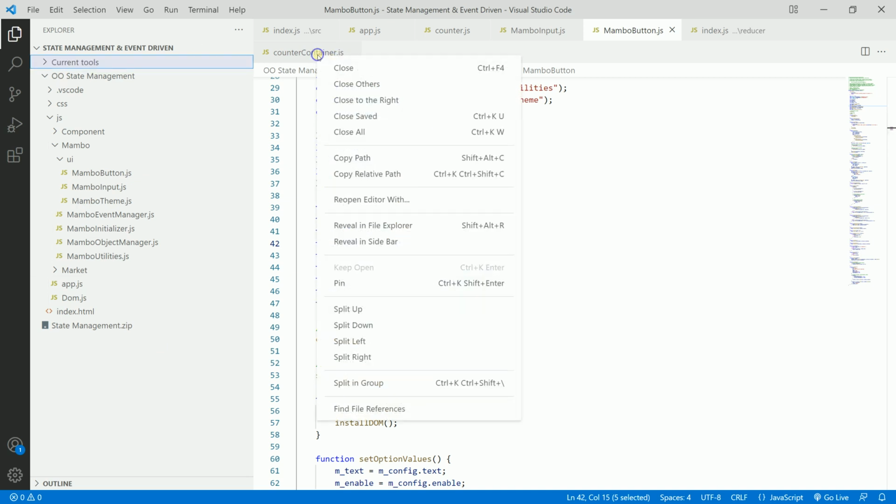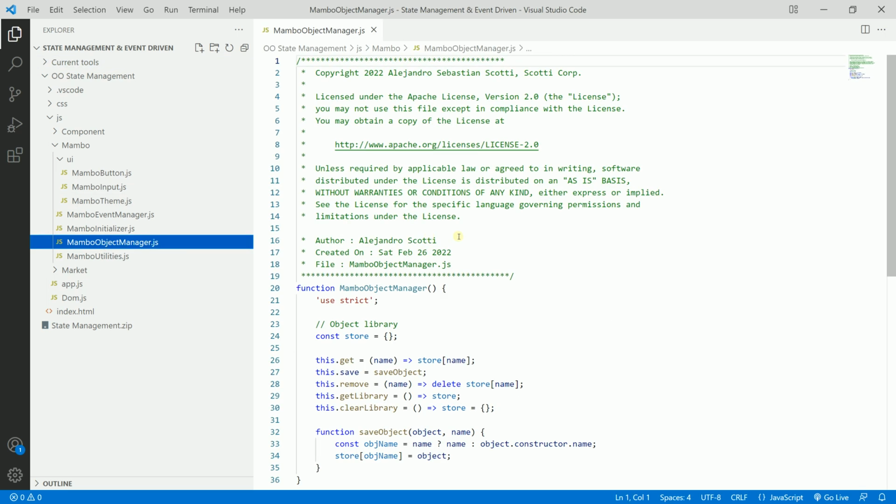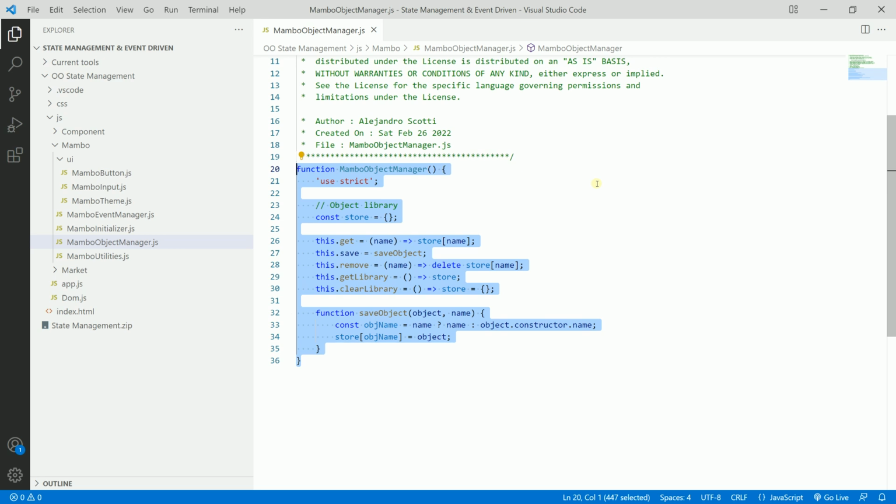But let's cover it. Let me close, let me open this again. This is the Mambo object manager. Look what it is. It's literally 16 lines of code, and shorter if I remove a couple lines here. So we start with the same thing. It's an empty object, but the difference is that we don't put any data, any state, any logic, or any function with logic inside this object. The only purpose is to save the instances.